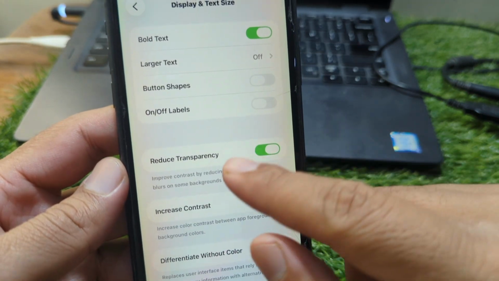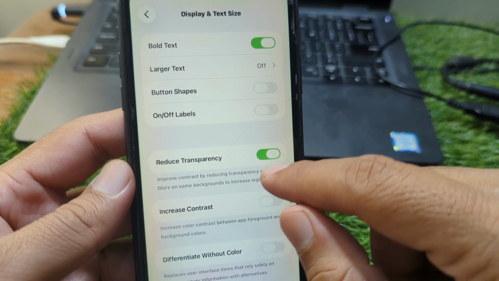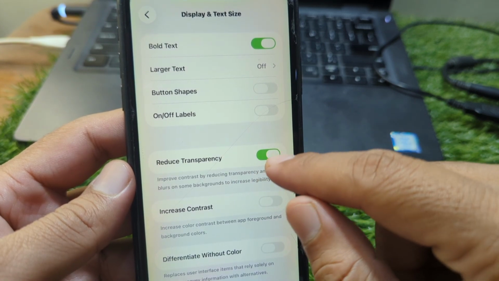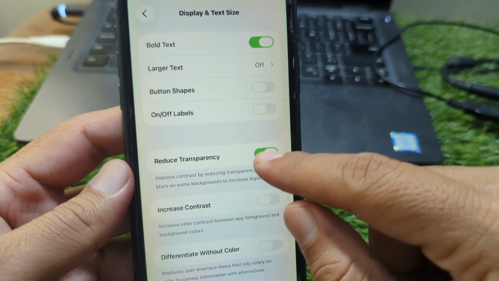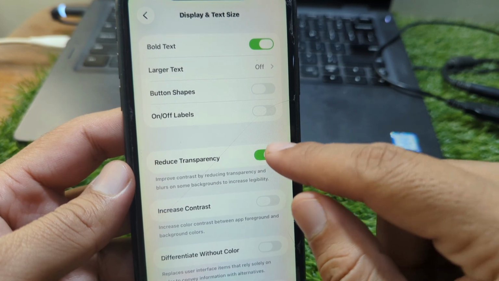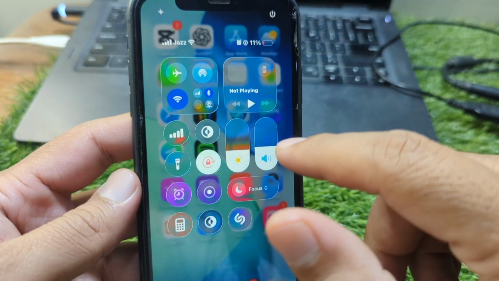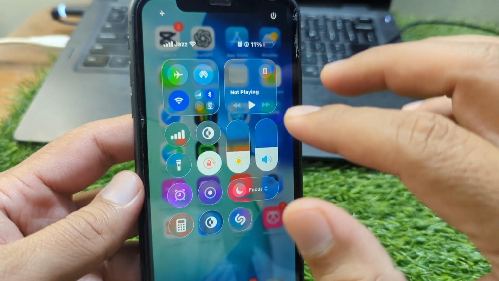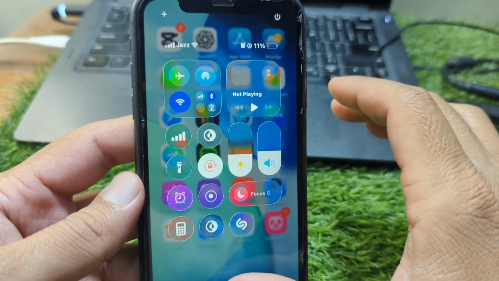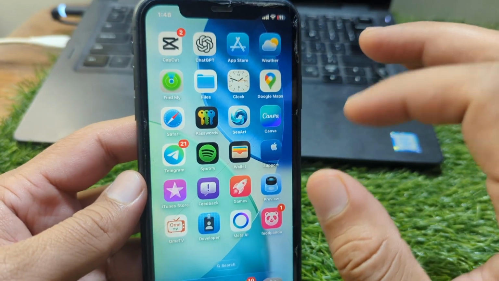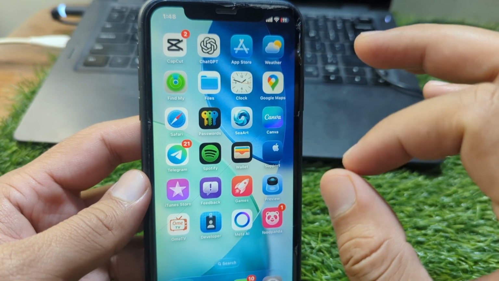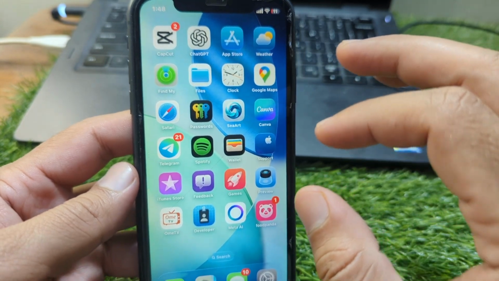And now if you see the reduce transparency toggle on, you have to simply turn it off. So guys, if this toggle is on, you have to simply turn it off, and after this go back, and now here you can see the liquid glass feature is working right now on my iPhone. So guys, in this way you can also turn on the liquid glass feature on your iPhone in iOS 26.